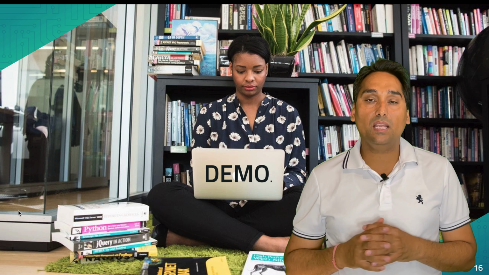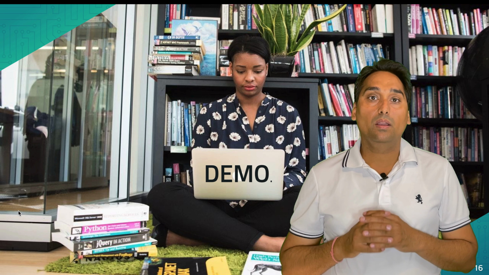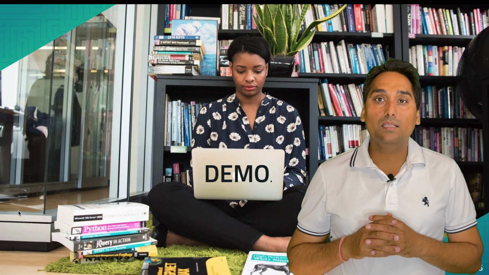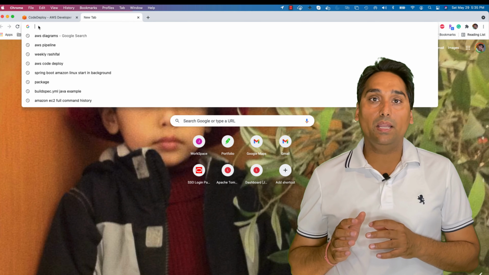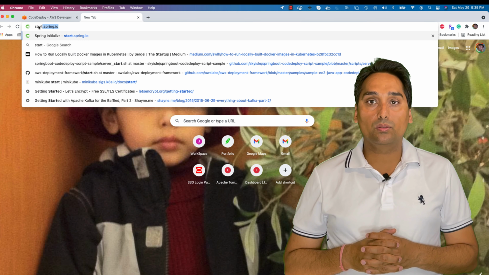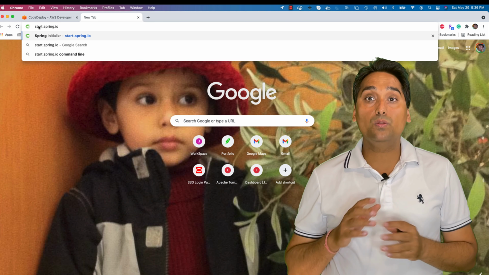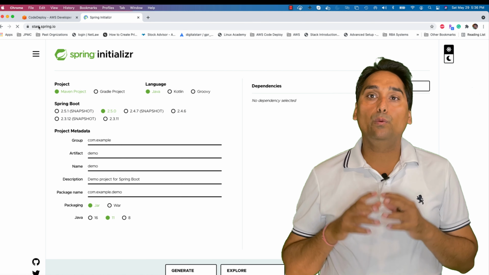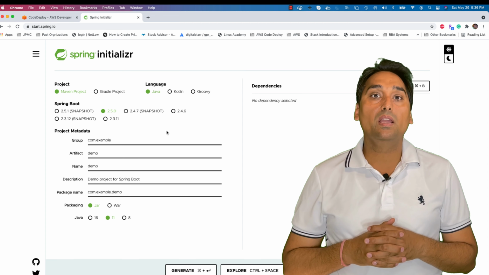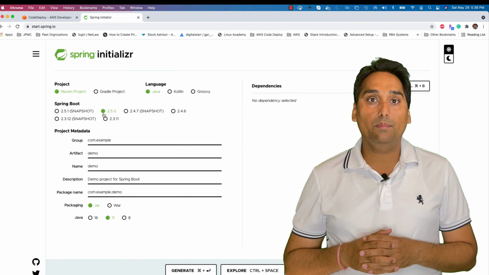So as a first step, let's go to https://start.spring.io to generate a Spring microservice template. Then once we have this template ready, we will make some changes to this service and deploy this to the AWS environment.